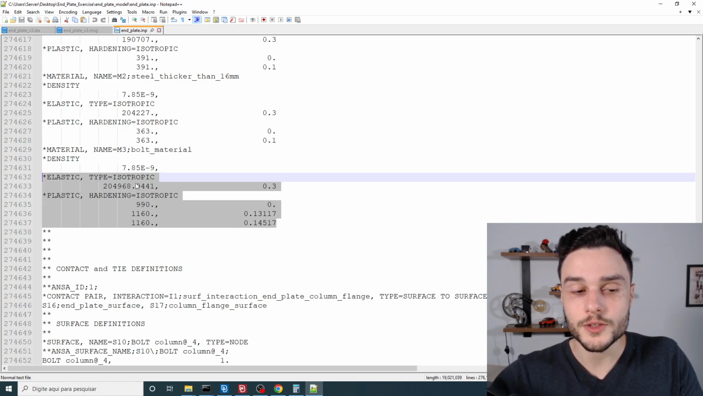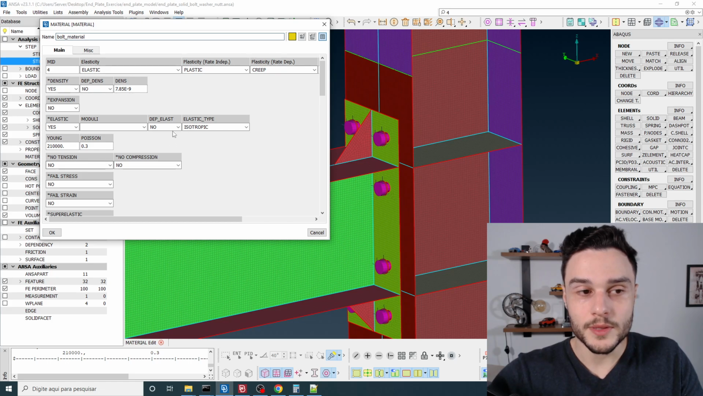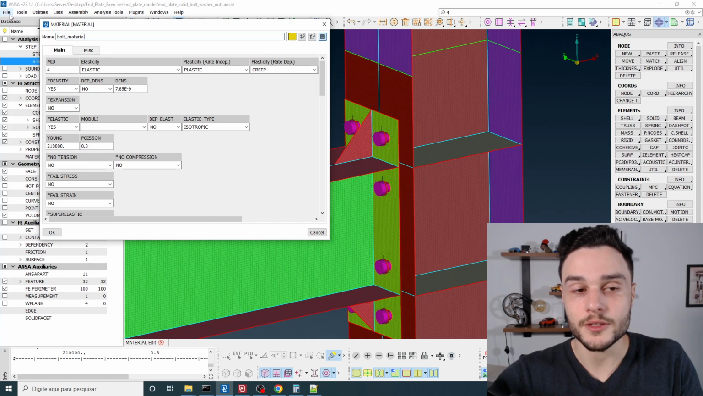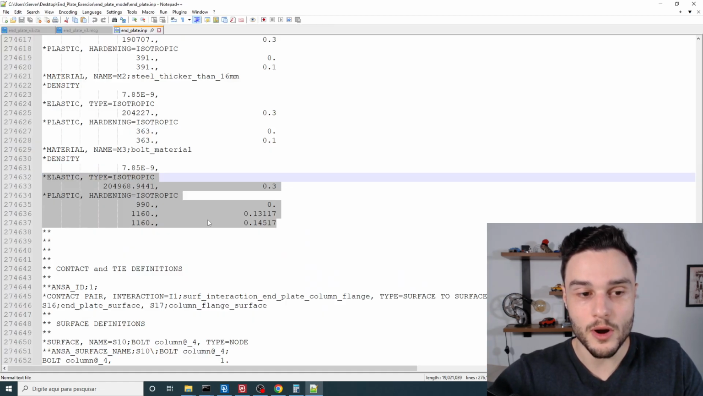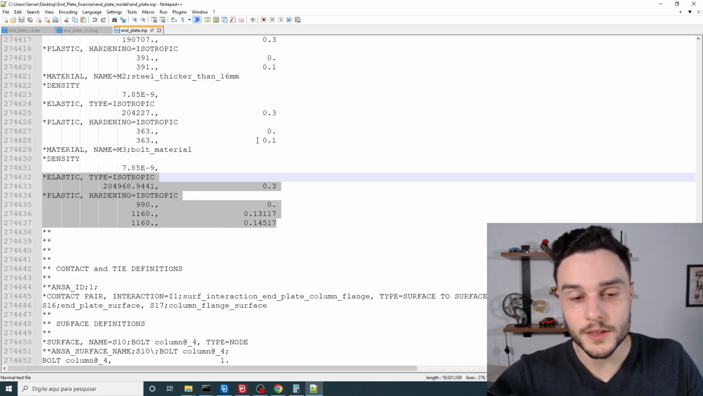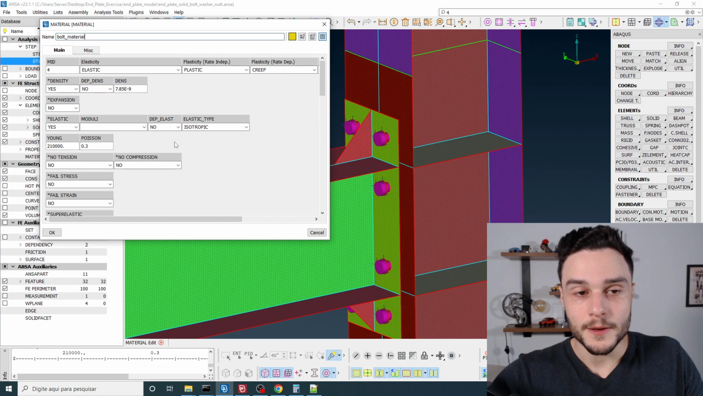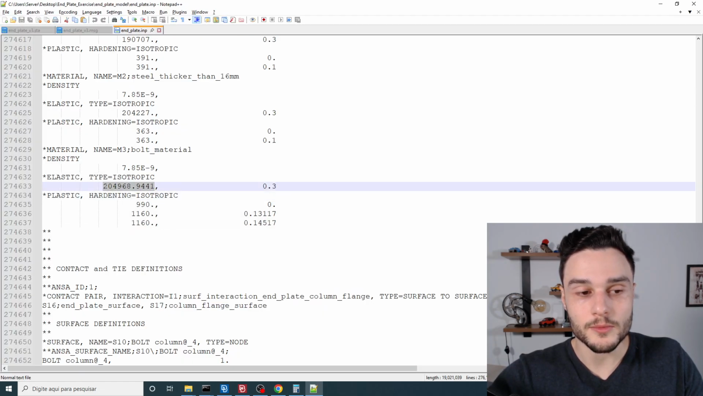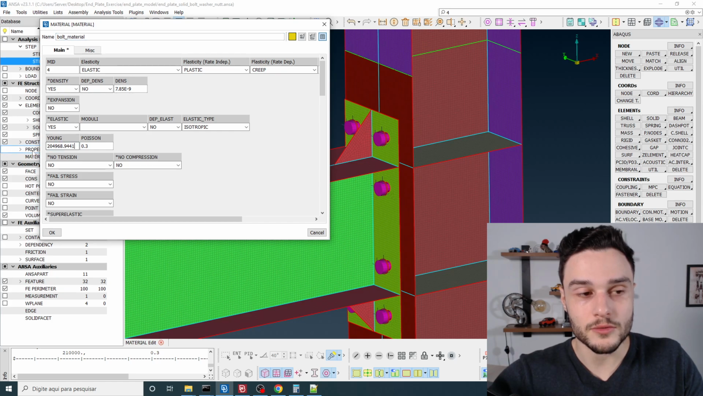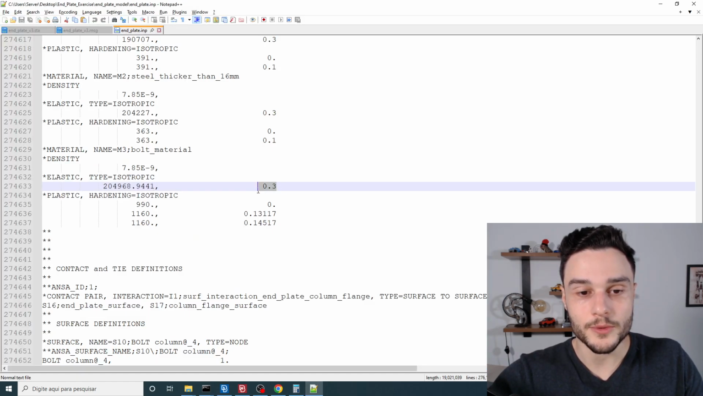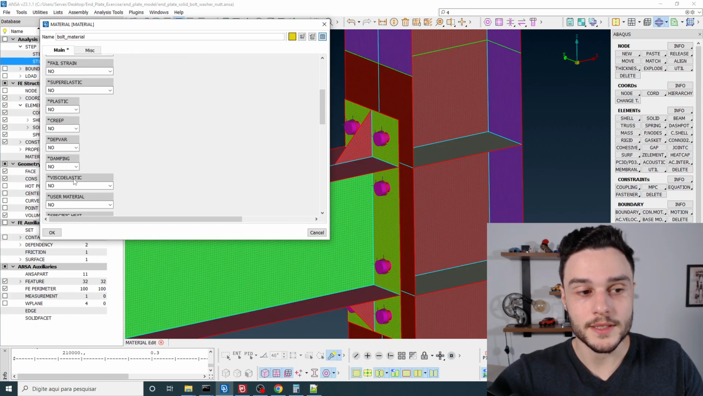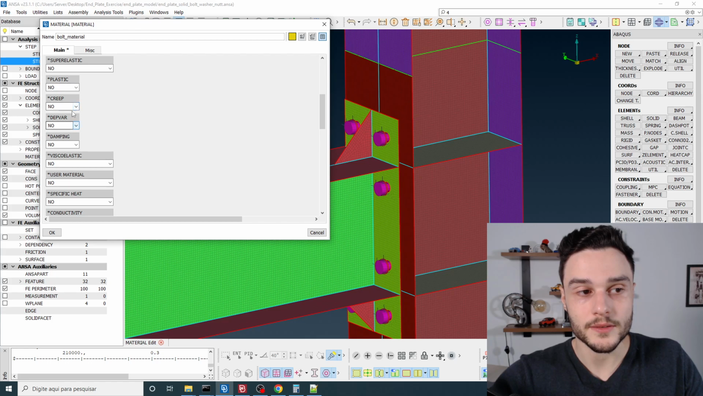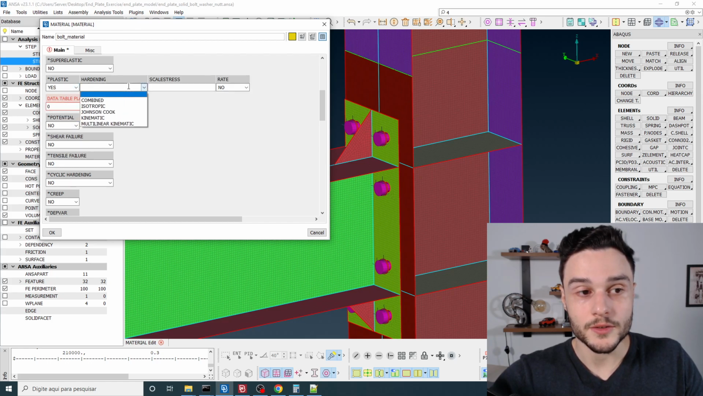We can do this in two ways. We can simply leave this material definition, as you see here in ANSA, and then output this file and then edit the .inp file. So we would copy this information and paste it to the new .inp file. Or we could simply get, for example, modulus of elasticity, Ctrl C and Ctrl V here. Poisson's ratio is 0.3. We need to define plasticity. So plastic equals yes. Isotropic hardening, this is a monotonic loading condition.